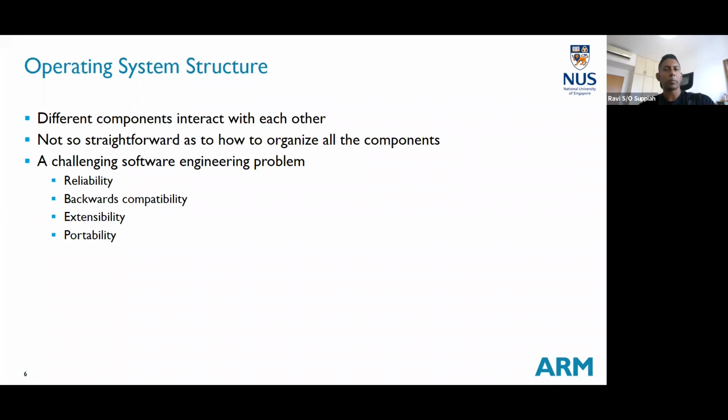So the whole idea of the operating system structure is you have multiple components, okay, that may need to interact with each other, all right, and it may not be so straightforward how to organize all the components together, okay, and one of the key challenges always is you want them to be reliable. You want the OS to be reliable, you want it to be backwards compatible. So this is also important, correct, because an operating system that you use now may have an upgrade later on, all right, and when that happens, you also want to make sure that whatever system you have developed with an older version of the OS is still compatible, right?